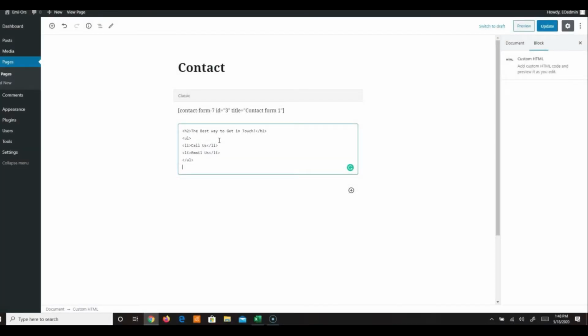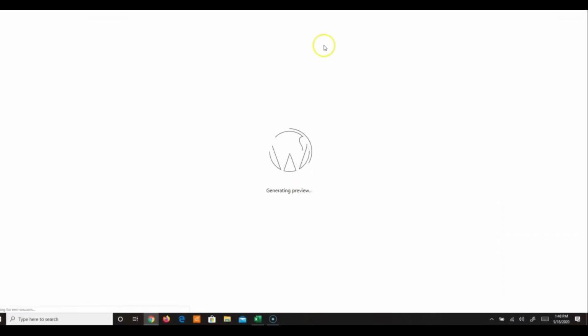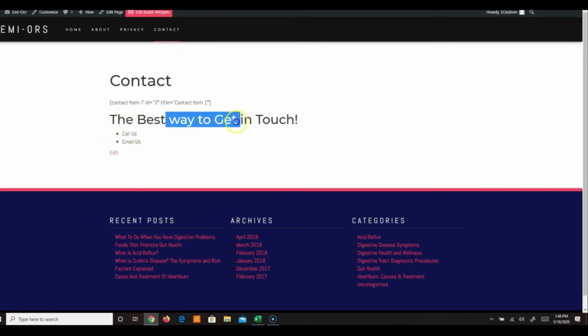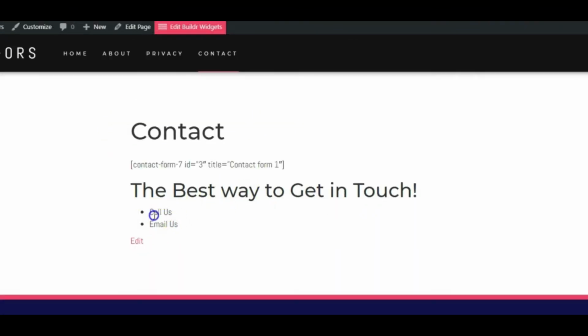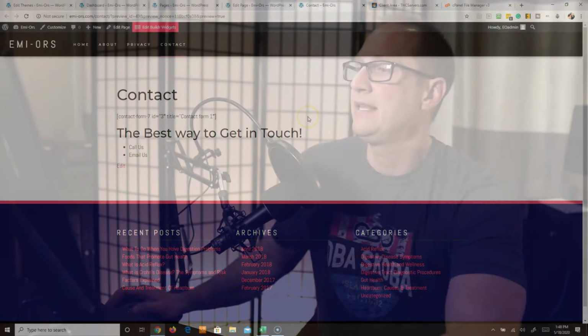Yeah, and we want to preview that. That's going to convert that right over into an H2 and also gives us all of the information right here as our unordered list. But let's say that you wanted to add HTML because you wanted to add a specific class to a specific HTML element.